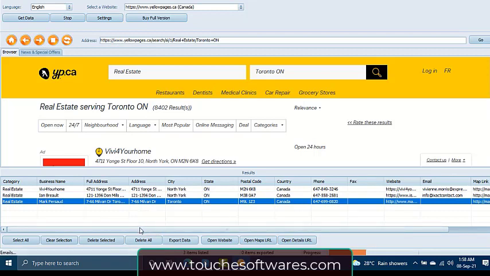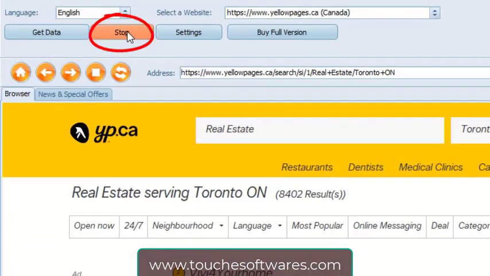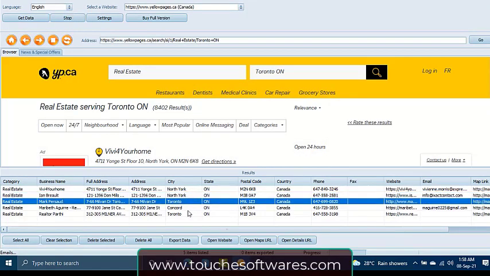When the extraction of the data is done, just click on the Stop button. And then click on Export Data to get the data in an Excel sheet.